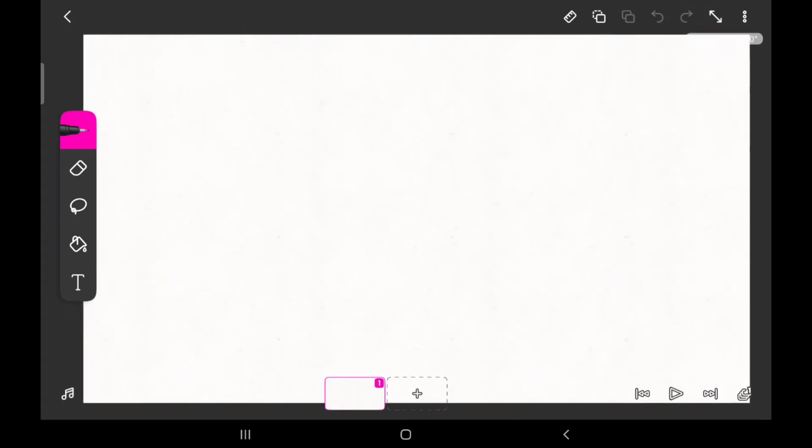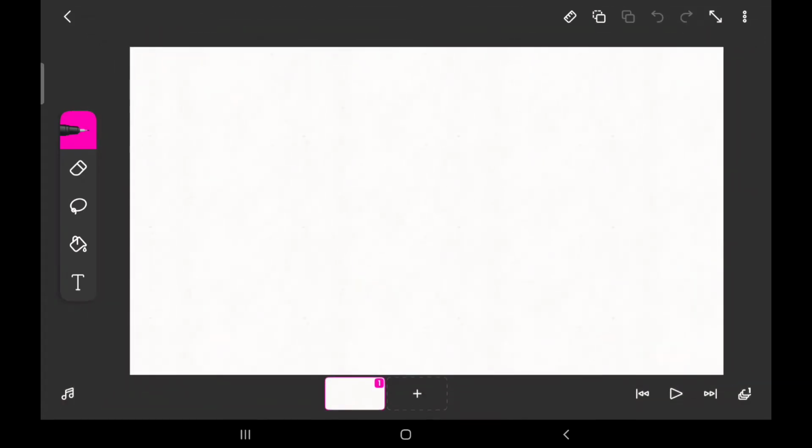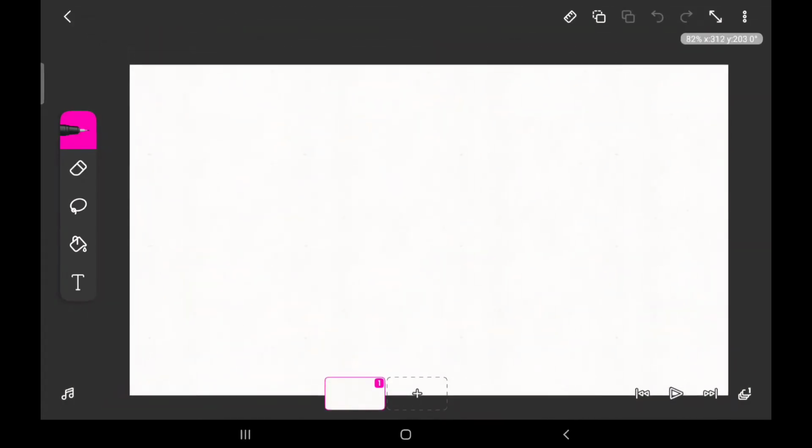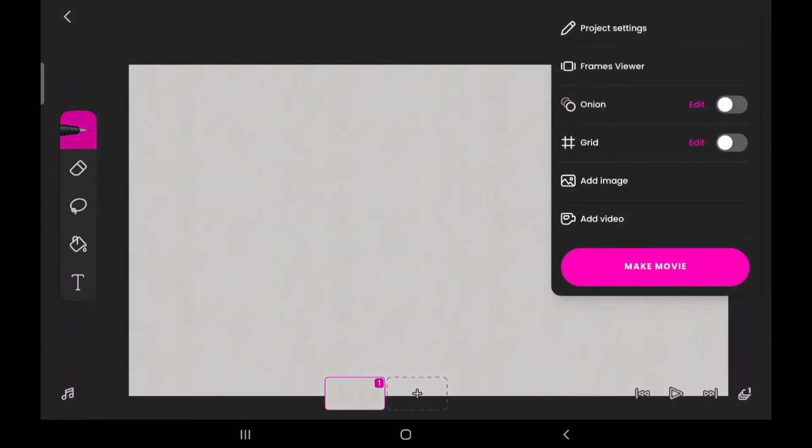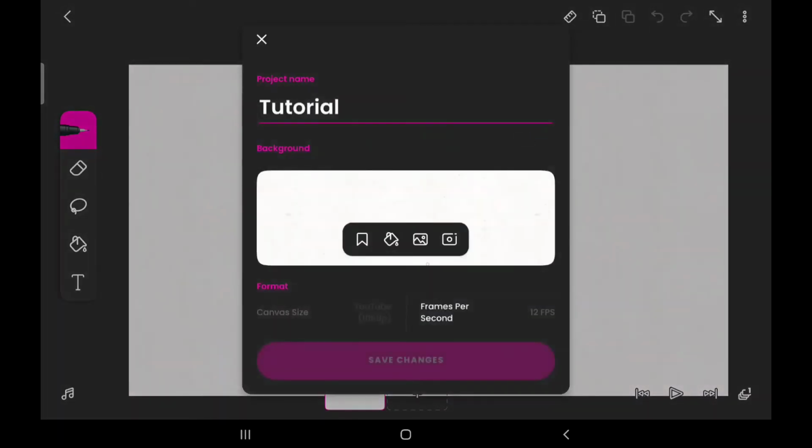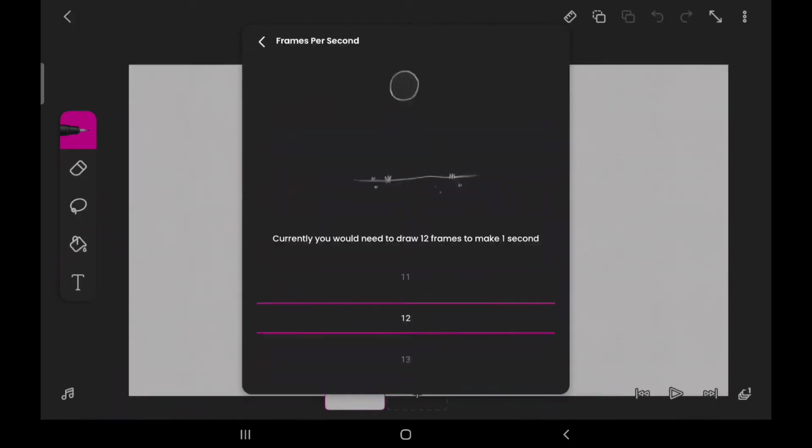Now that we've created our project, you are presented with the Flipaclip workspace. On this workspace, you can zoom in on your canvas and you can zoom out. You notice that on your screen, there are different icons on every corner. By clicking on the icon with the three dots on the upper right of your screen, you are presented with different options. Project settings allows you to make adjustments to your new animation. With this, you can rename your animation and you can change the frames per second.